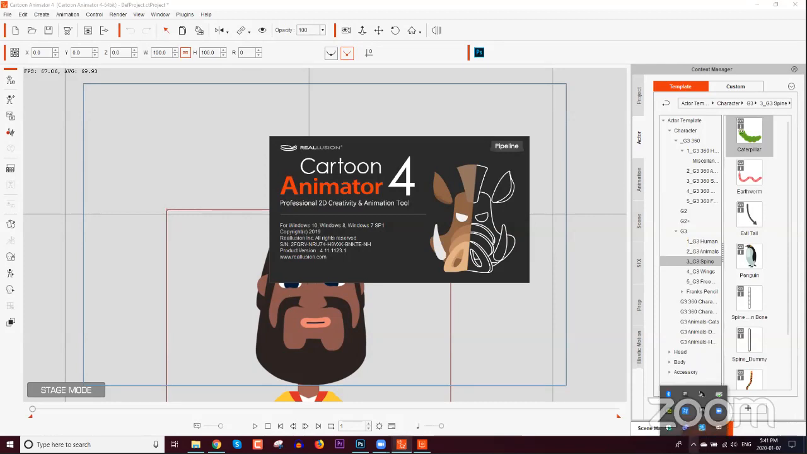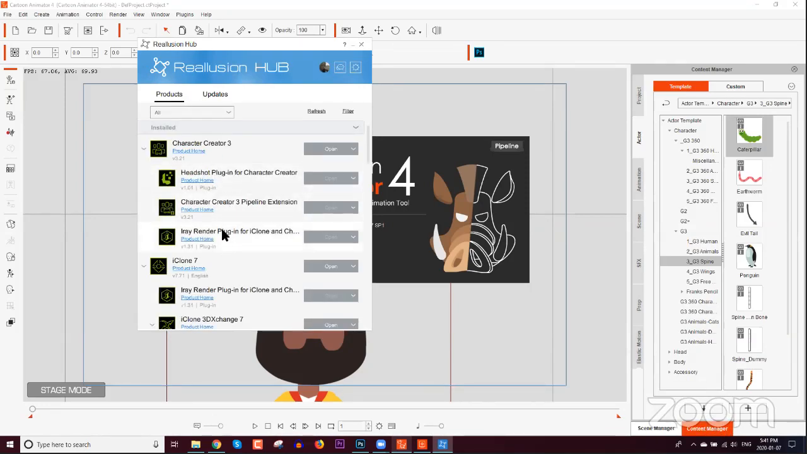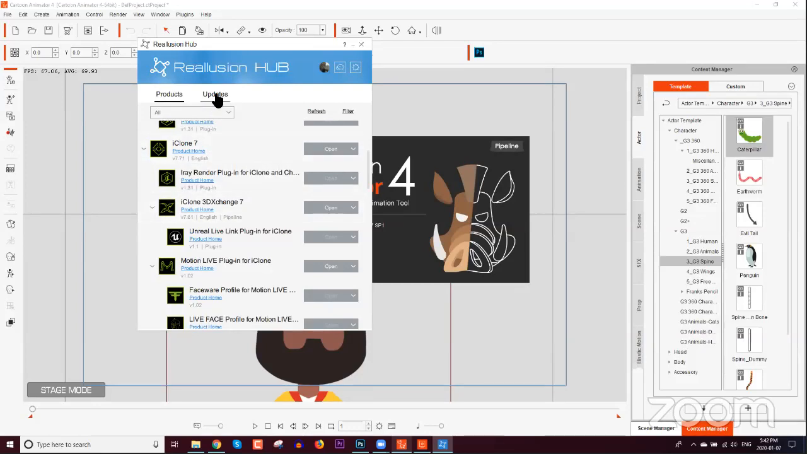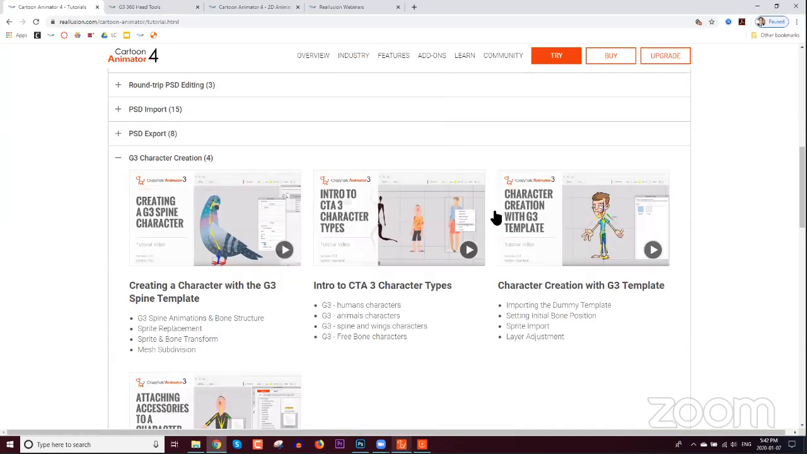If you're not sure if you have the latest updated version, go to your Reallusion hub. You guys should all have this. It says right now all my products are up to date, so that's fine. And here's all the products. You can find your products here, and you go to updates and update whatever one you need to update. But 4.11 is the current version, I believe. Okay.